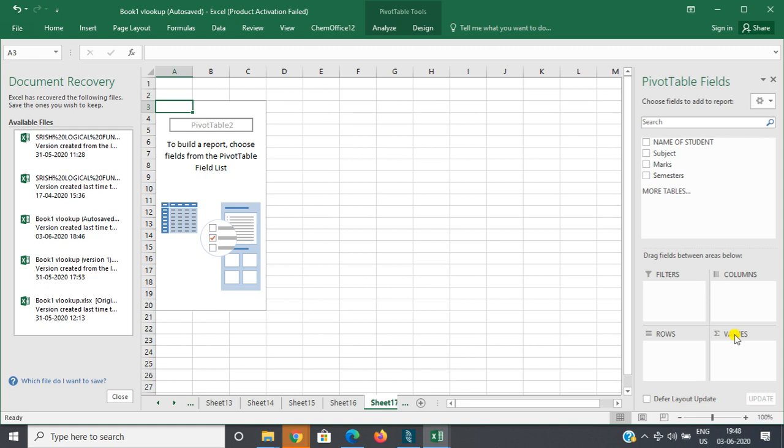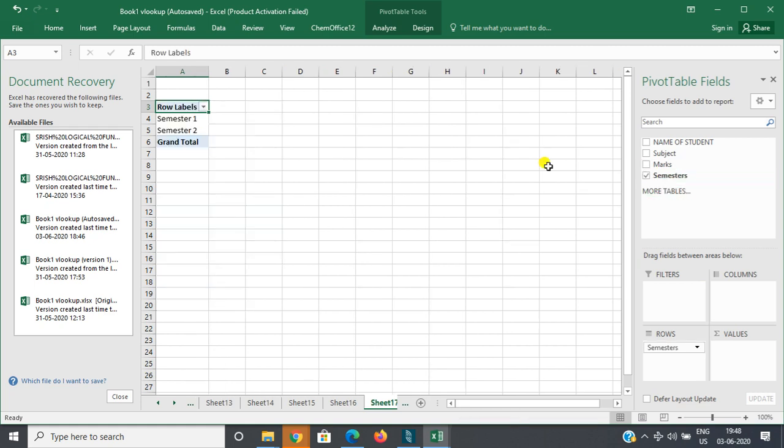Let's see how I want to organize my data. I start with the semesters. Select this. See, now it builds itself. Now I also want the name of student in rows. Select this. See, now it is showing the name of student. Okay. So rows have been created by semester and name of student.